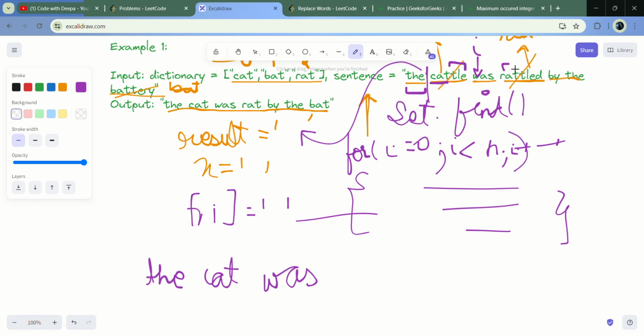Now I will see if RA is present in my dictionary, it is not present. Next I will check for RAT. Yes, RAT is present in dictionary. So what I will do, I will replace this rattled word with RAT, and I will skip all these characters and I will move to the word by. Now to skip these characters, we will again use while loop to move our I pointer ahead inside this for loop. Okay. So if we reach by, so by is not present in the dictionary, I will simply add it.